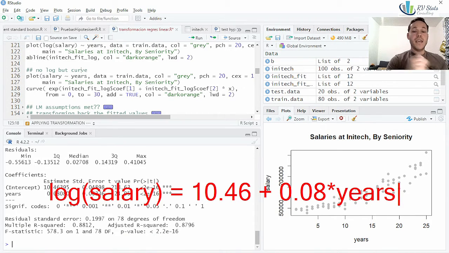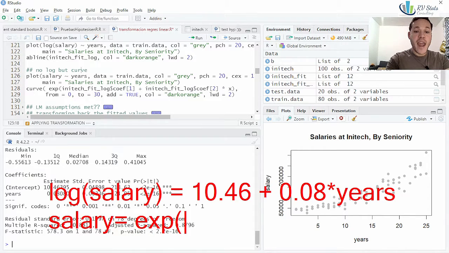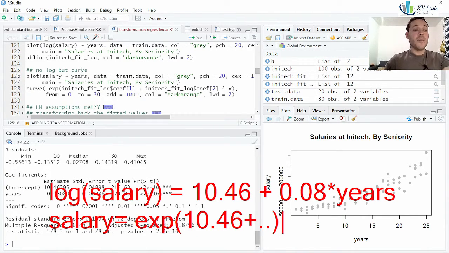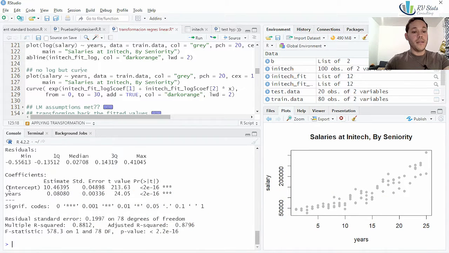That means given certain years, I can find the salary, but it is the log of the salary. And because I want to find salary in the original units, I have to say salary is going to be the exponential of all of this, 10.46 and so on. Okay, and that's what is written right here.